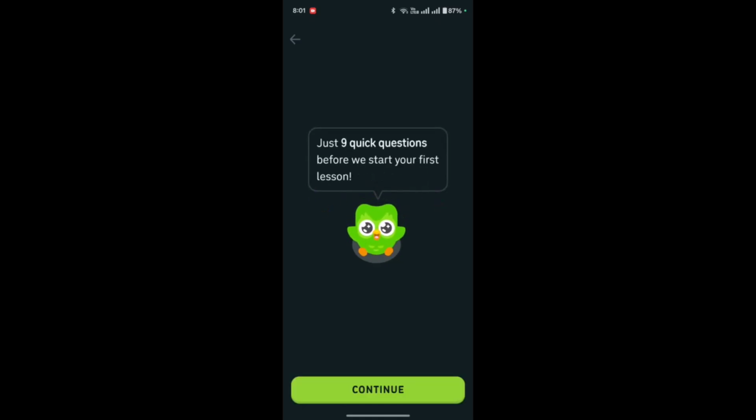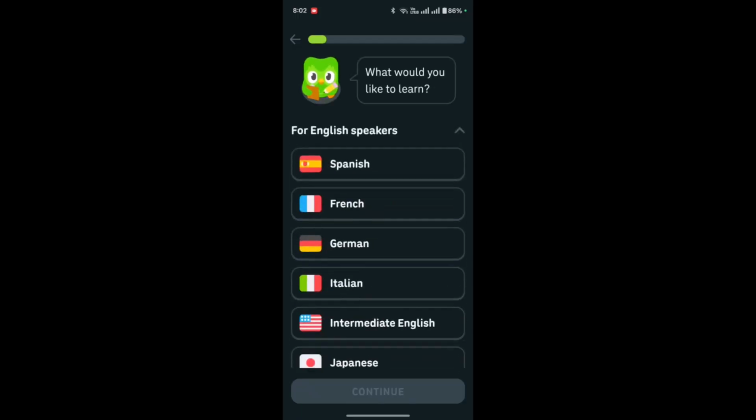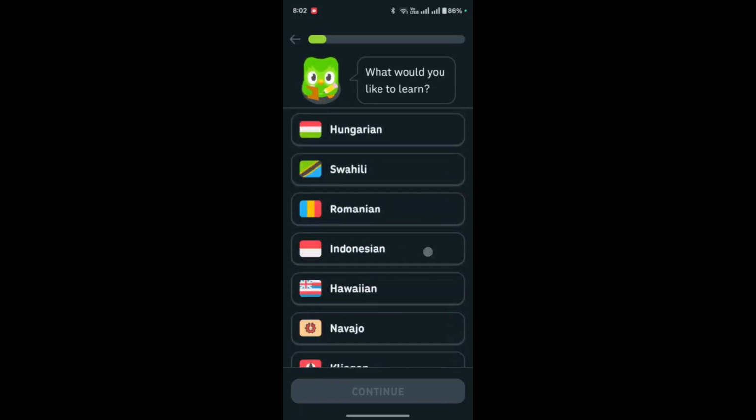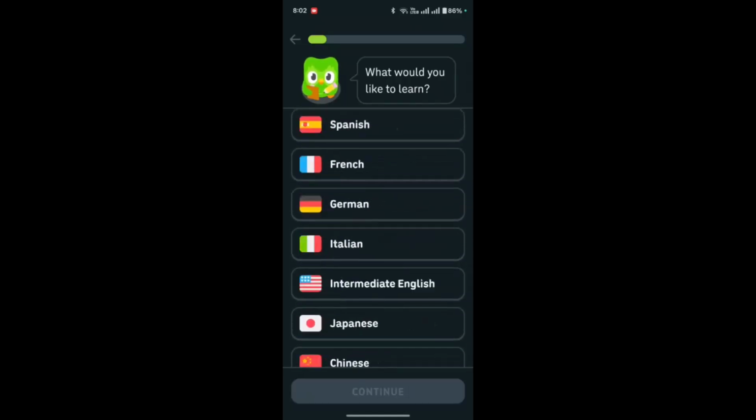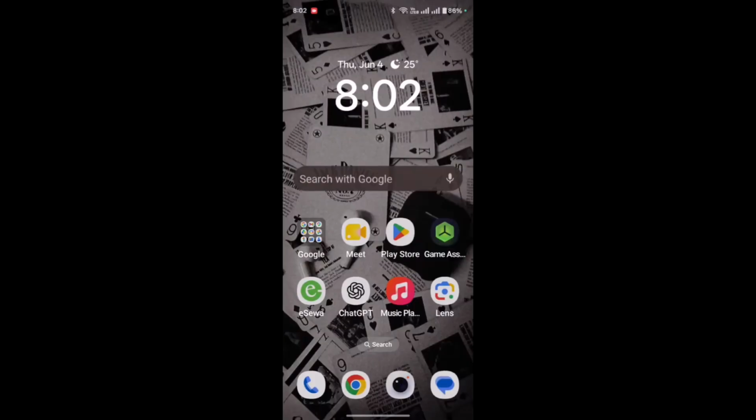After you do that, Duolingo will ask you 9 quick questions. Then tap on continue. After you do that, answer all the questions Duolingo has asked you. Then you can simply use the application. So this is how you can install and set up Duolingo on your device.